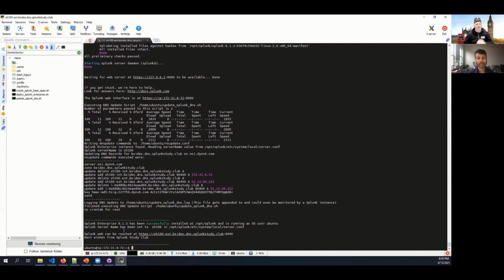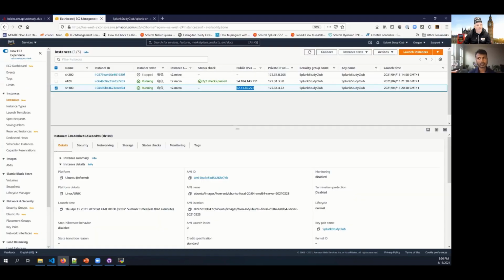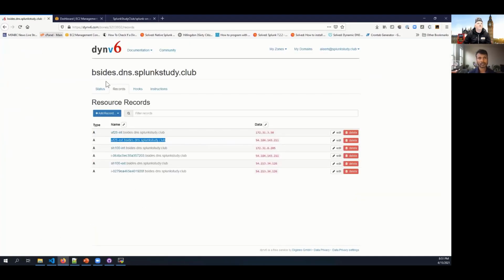Now we have Splunk running. You can see here that one of the things it did at the end of this install was a DNS update. It's gone off and said, look, SH100, this is who I am. So all going well, let's do a little test. Wouldn't it be nice if we then saw that reflected on here? So let's do a refresh of this page.